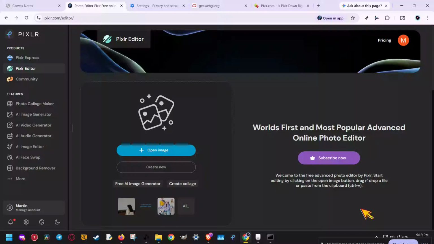If you're seeing a Pixlr unauthorized error or a 401 error, don't worry, this is usually something you can fix in just a few minutes. In this video, I'll walk you through the exact steps to get Pixlr working again, starting with the simplest fix and moving into the deeper browser resets if needed.